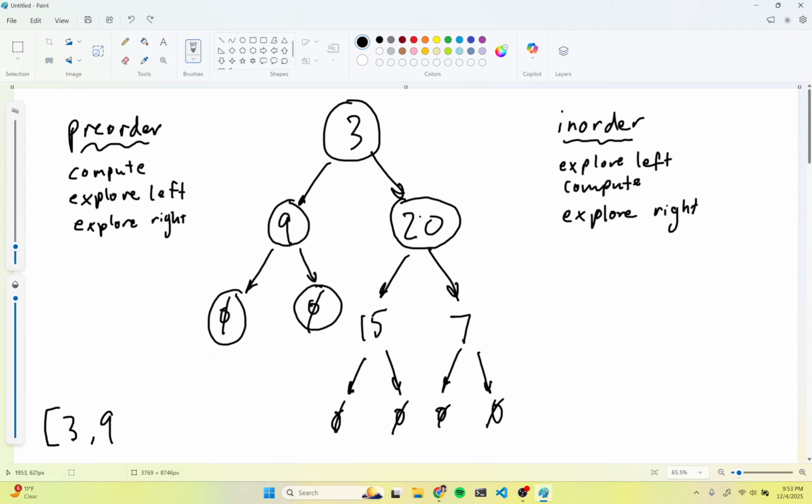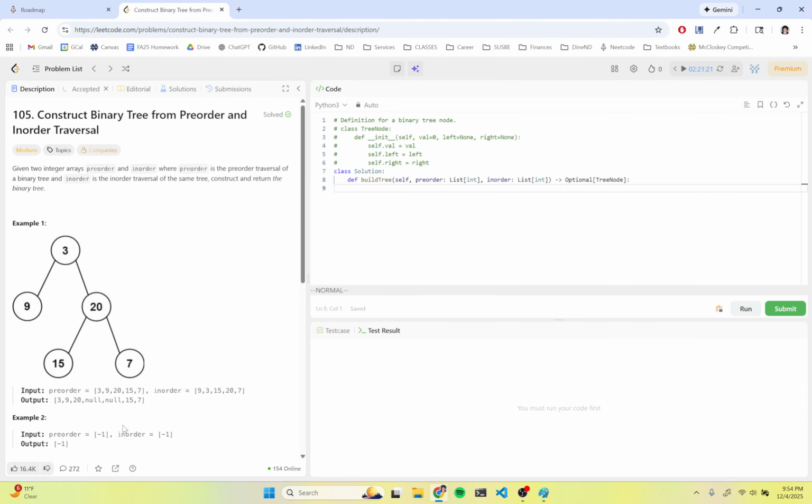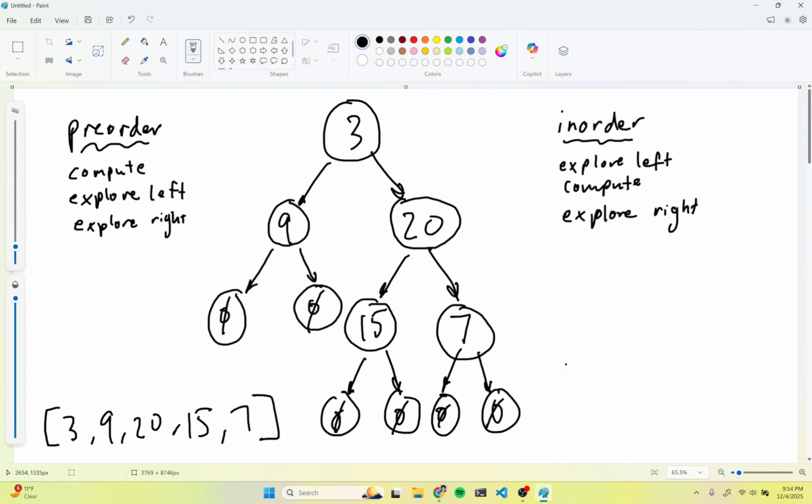So then you're at this node, then you compute, explore left, compute, explore left, nothing, explore right, nothing, pull back up, then explore right down from this node, compute, explore left, nothing, explore right, nothing, and then it finishes. Let me just double check. 3, 9, 20, 15, 7. Yep.